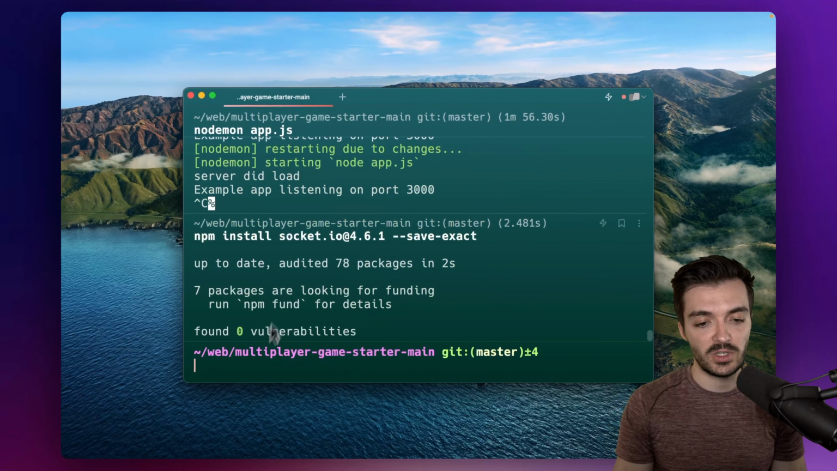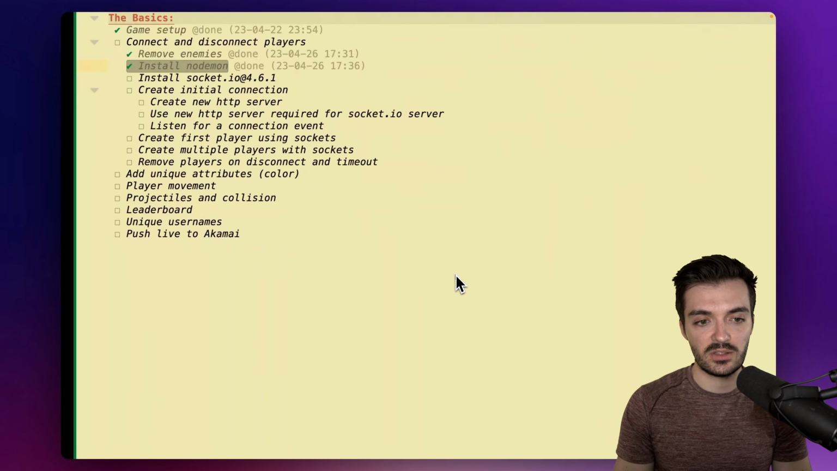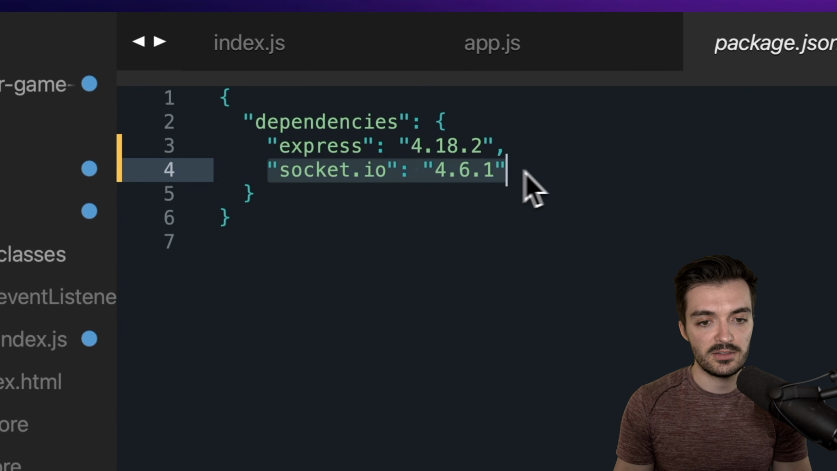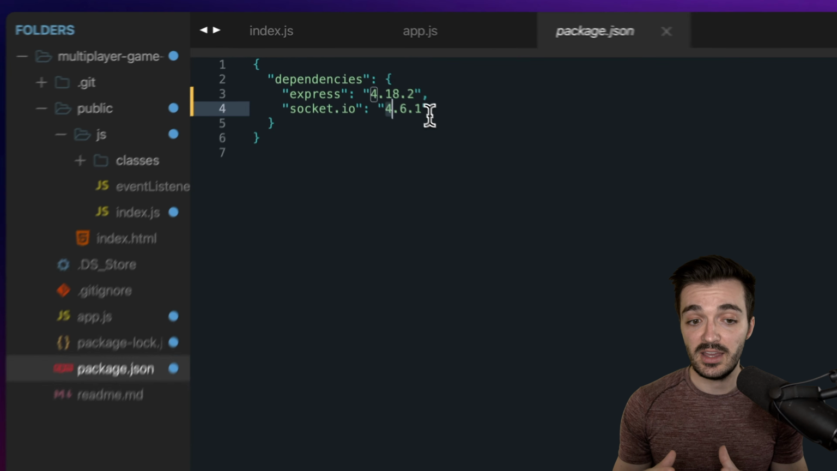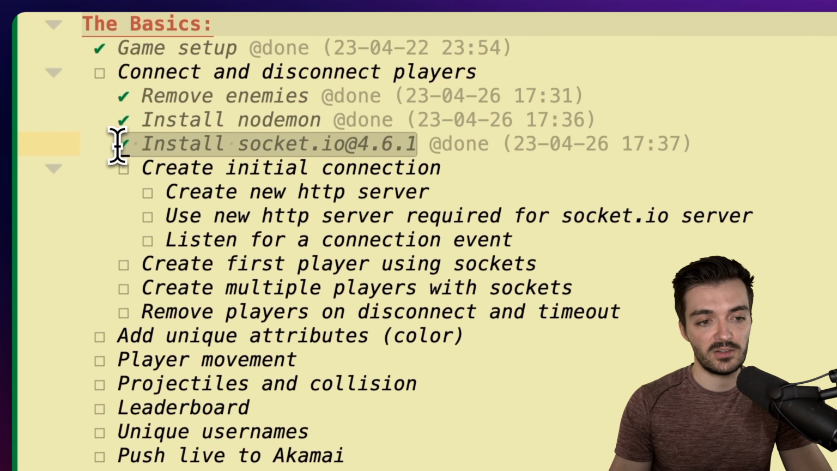And this will install directly within our game project, which I moved over to web at multiplayer game starter-main. And it looks like that installed, and we can always double check by looking within package.json. And there is our socket.io package at version 4.6.1. Perfect. That is the very first step, and simple enough. We can check off this new checklist item.